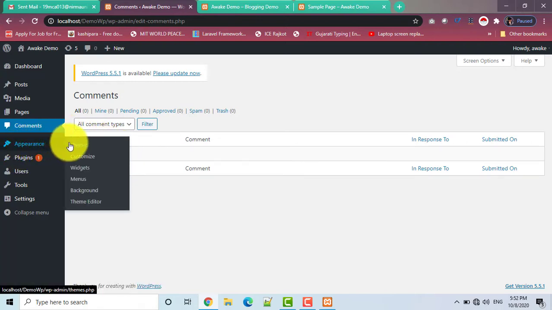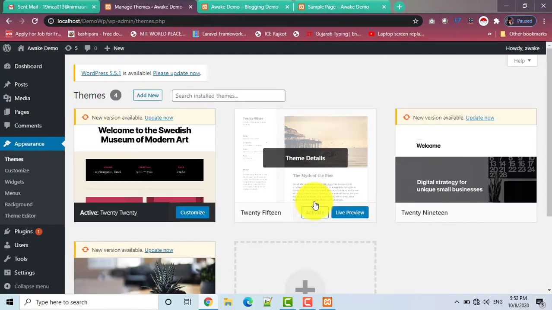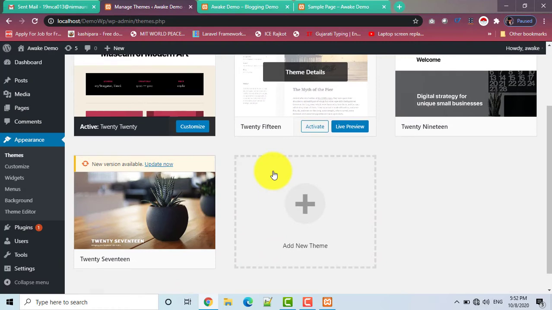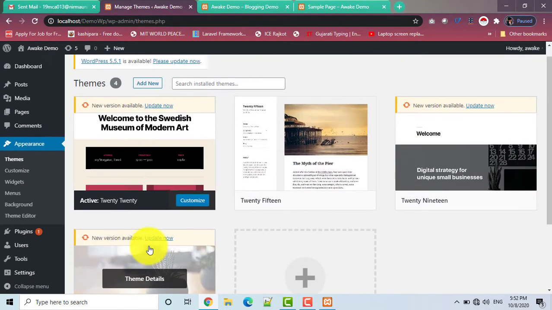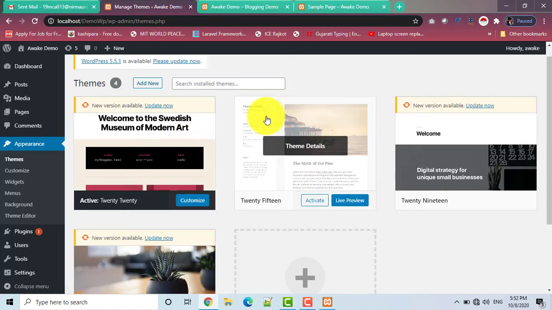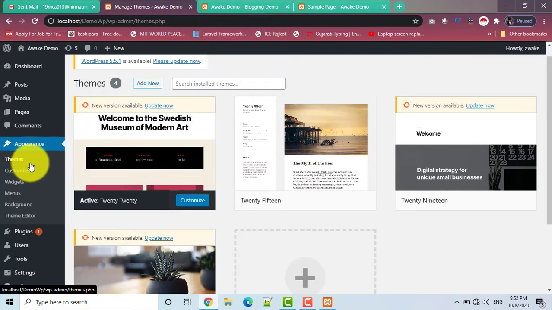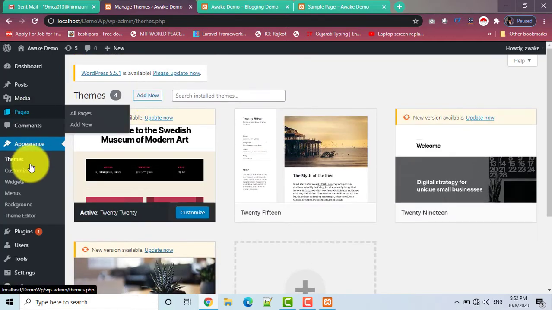Next is appearance. Under appearance you can see themes, customize, widgets, menus, background, theme editor. This all will be discussed in detail in a particular video in later tutorials. Here we'll provide some quick overview. First of all we'll go to themes. See, here you can see the themes which have been provided by WordPress. These themes you can use to modify the look of the website. You can also upload your own theme, that we'll discuss.